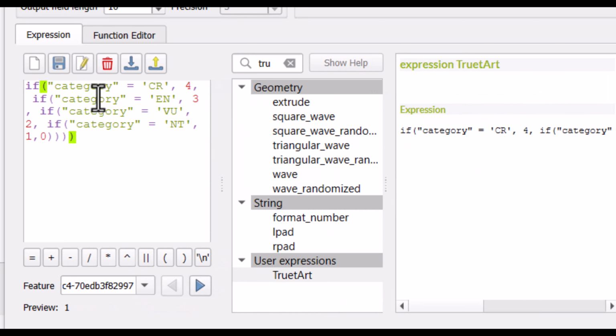So here I'm finished with my expression. So it reads that first it evaluates the category CR, then EN, then VU, and then NT. And if none of this is happening, it will get the value 0.